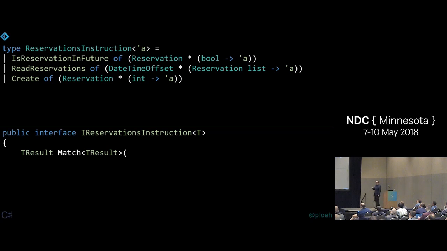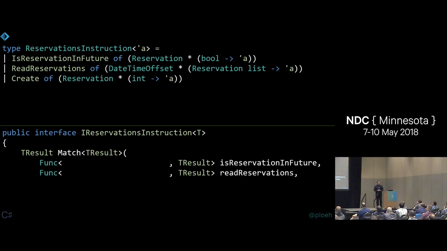So what you do now is for each of the cases in your discriminated union, you add an argument to this method. So what we do first is that we take IsReservationInFuture, and we add that as an argument. And the recipe says that the argument should be a function that takes something and returns a TResult value. So we do that for IsReservationInFuture. You'll notice that I've lowercased the I there, so that it looks like an argument and not a case anymore. So we do that for the other two things. ReadReservation should be a function from something to TResult, and Create should be a function from something to TResult.